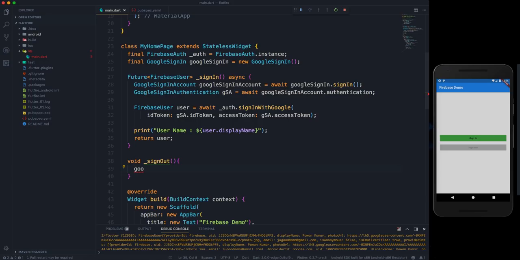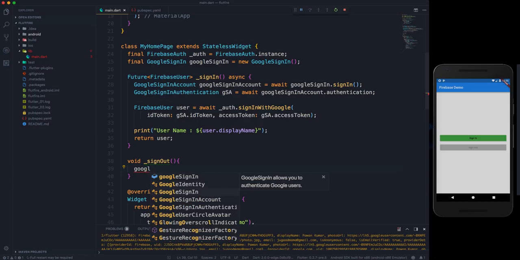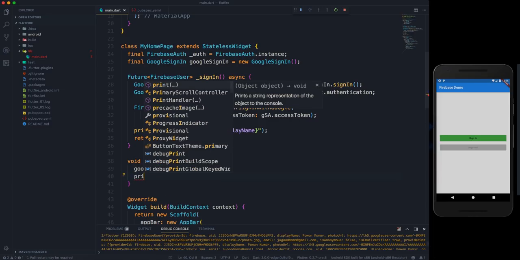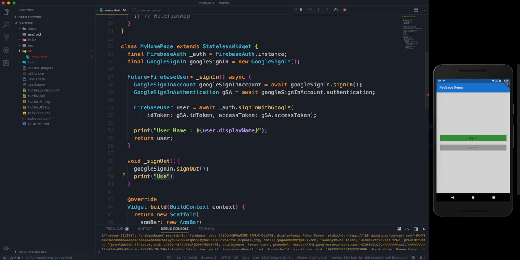instance. Okay, that is not good. Sign in account Google sign in. Okay, that is just a Google sign in. So this is what I am talking about, Google sign in. Dot sign out should be there, so we can just sign out. And then we can print user signed out.